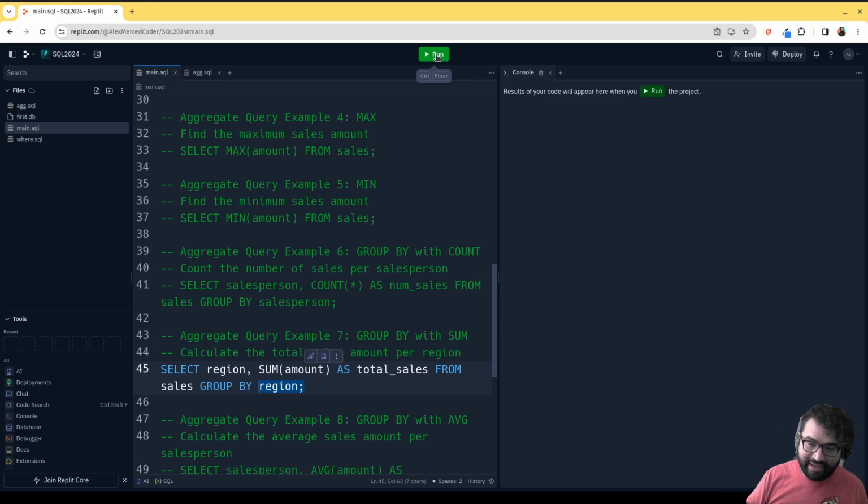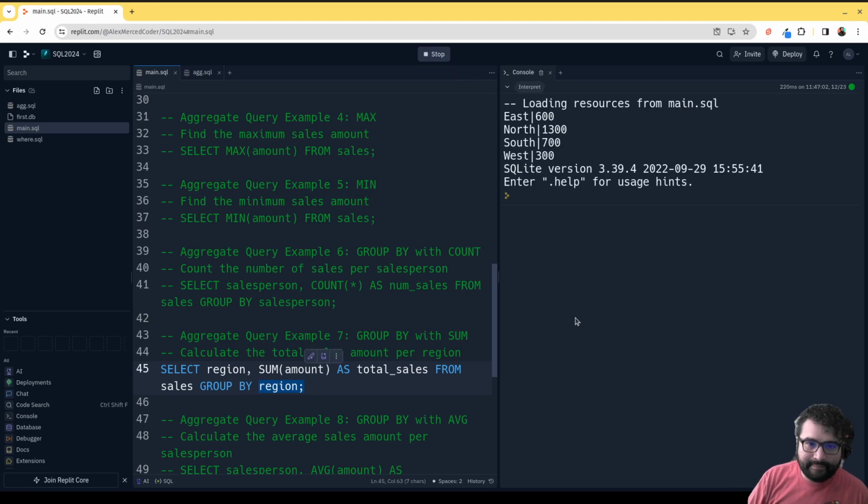So instead of saying, hey, I want the results for all the records, put those records in different groups based on one of the fields that you selected. So it has to be a selected field, and do that. So in this case, we can see that the East has 600 in sales, North had 1,300 in sales.